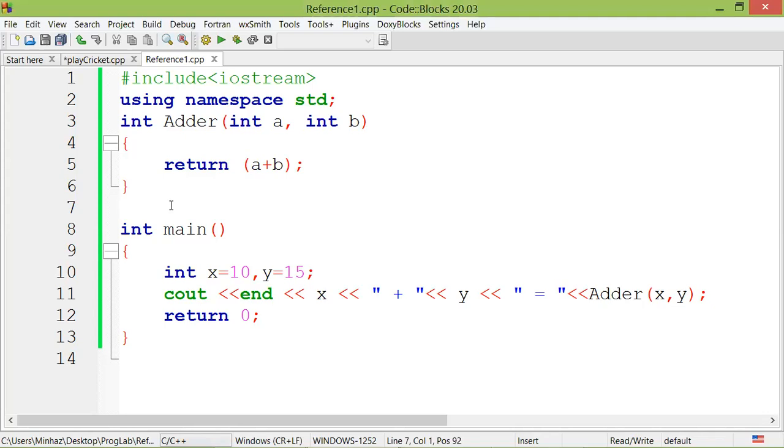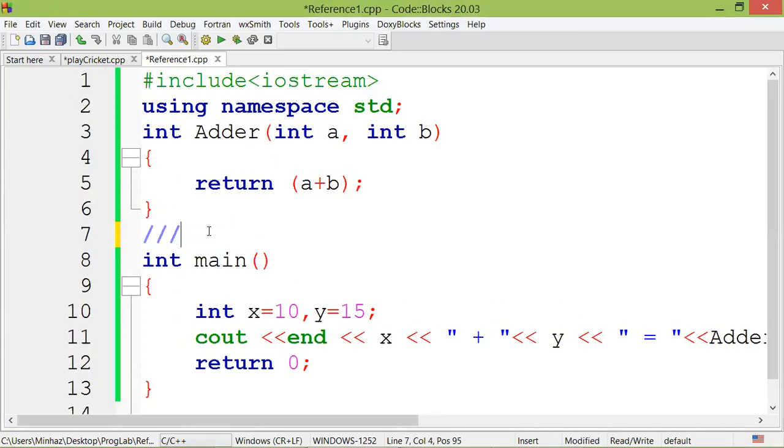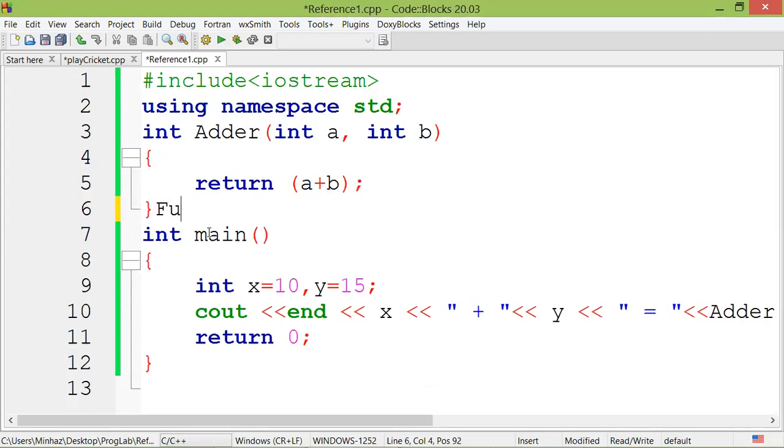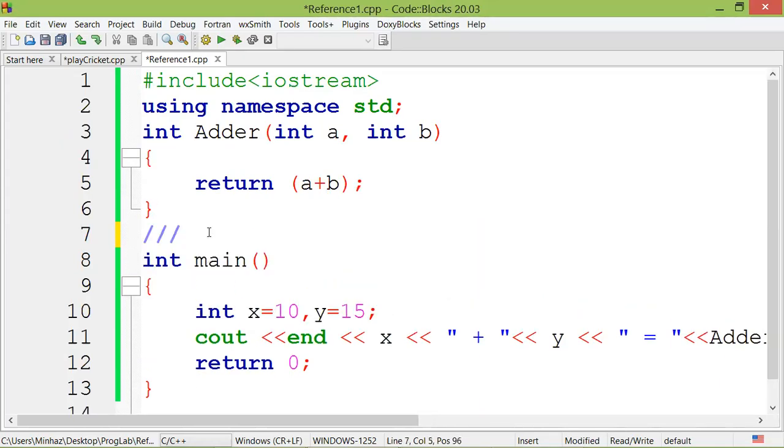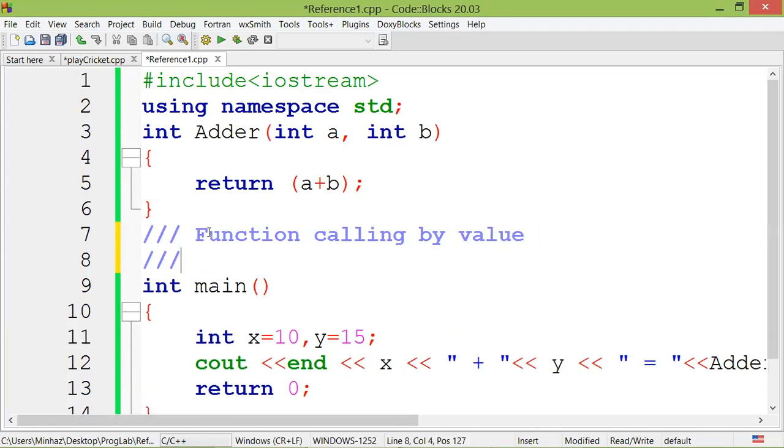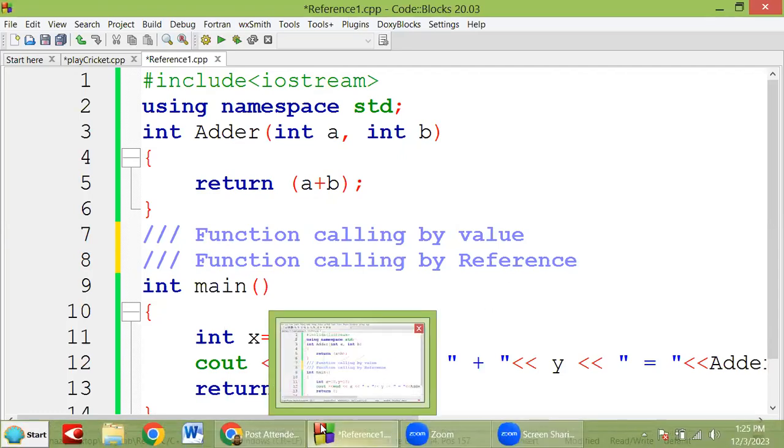Before that, there is a category of function that we call function calling by value and calling by reference. So just write here: function calling by value, and another category is function calling by reference. Okay, so at first we see generally how the function works.